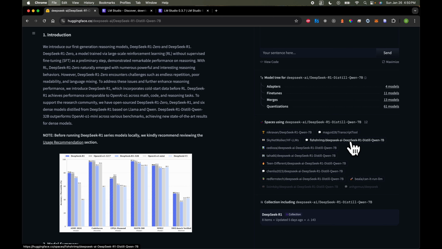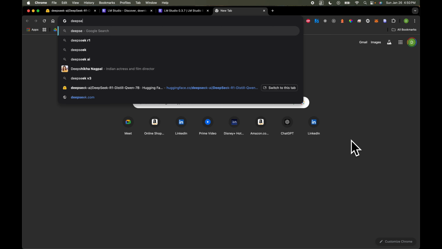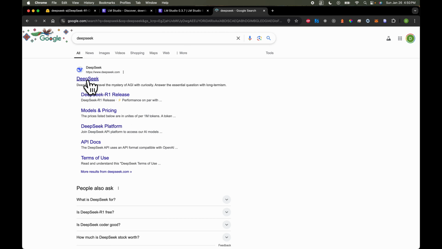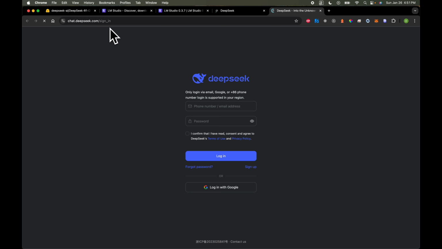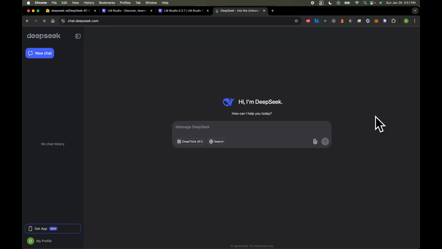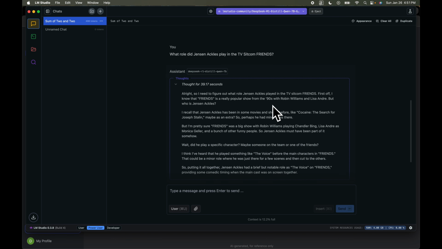Let's just do this. Let's go to the DeepSeek website, and we'll try to ask the same question to the thinking model. Now this model that I'll use here, I'll just click on start now. I'll go to chat.deepseek.com, sign in. I'm going to use my Google account to sign in. Alright, now that I'm signed in, I'm just going to ask the same question.